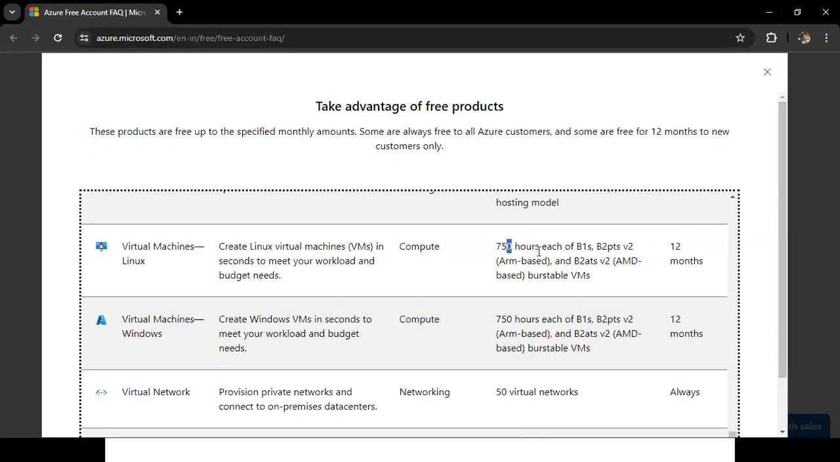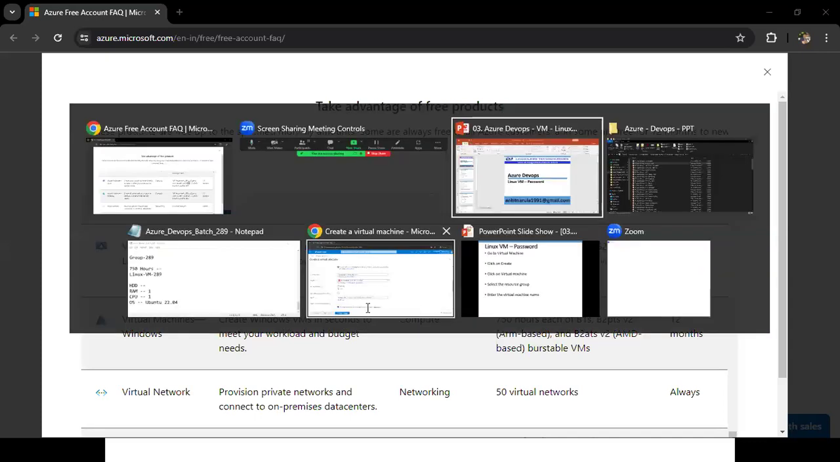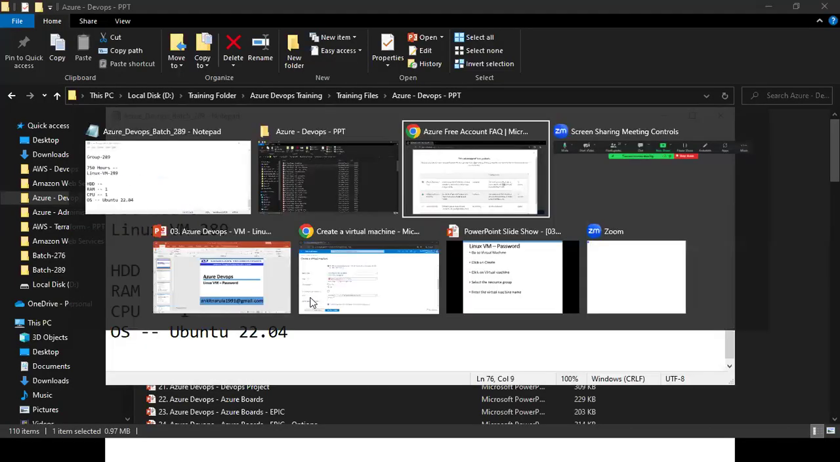Under virtual machine Linux, we are getting 750 hours per month free for 12 months. And here they have given the categories. If I'm going to use these categories, then it is free. Other than this, if I'm going to use any other category, we need to pay for that. So 750 hours per month, and we need to use only the free tier categories. So the one I'm telling you right now, how much CPU and RAM I need, 1 CPU and 1 GB of RAM.